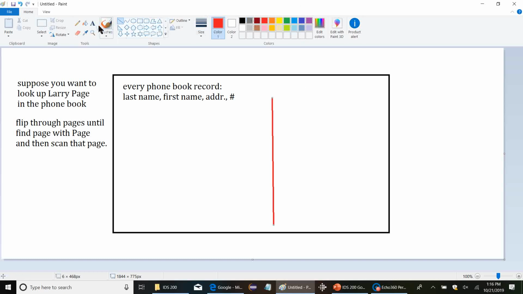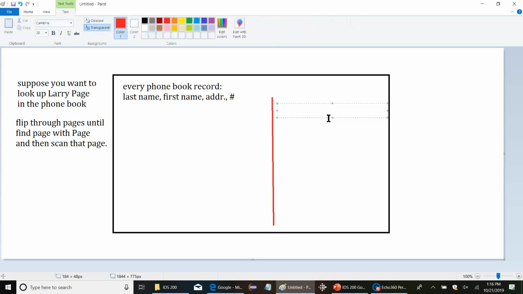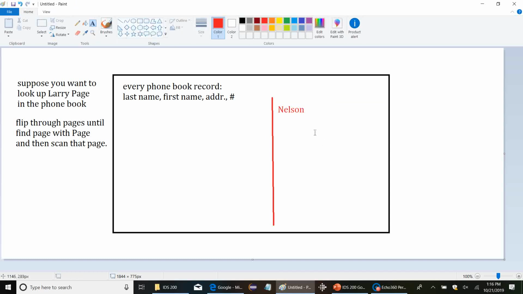Now what's going to happen is either I overshoot or I undershoot, right? Chances are I'm not going to go straight to the page that has Larry Page on it. I'm either going to be a little bit after or a little bit before. So suppose I enter the page and I come up on Nelson. Nelson is the name I get. So what do I do at that point? I say, well, there's no page here. What do I do?